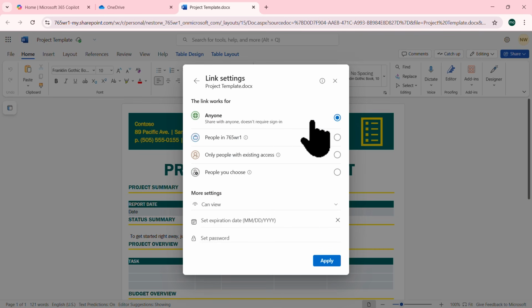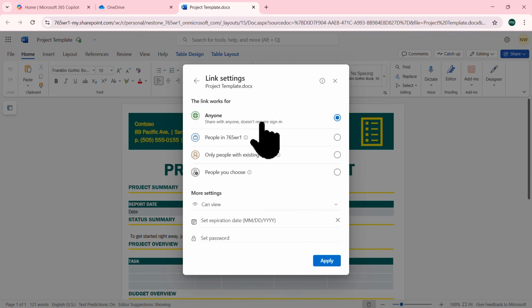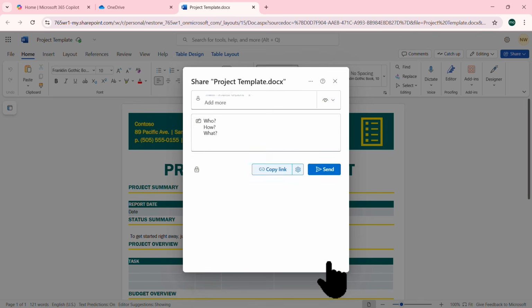And I just need to be careful. Typically you want to stay within your organization, but if you need to share externally, you want to change this option to anyone. So anyone with the link can go ahead and access the file. So I'll just click apply.